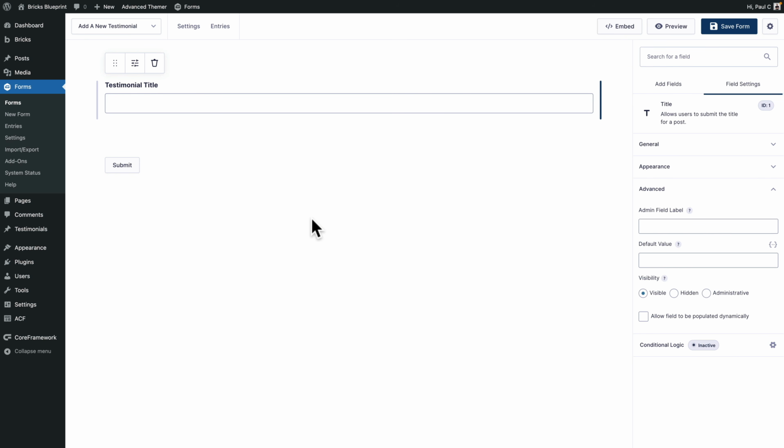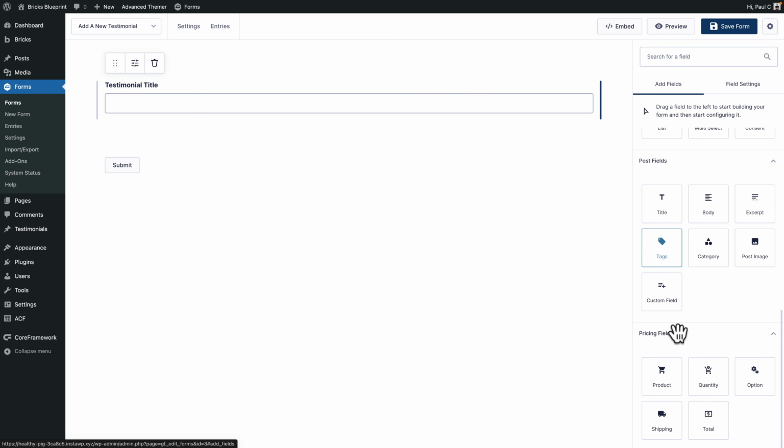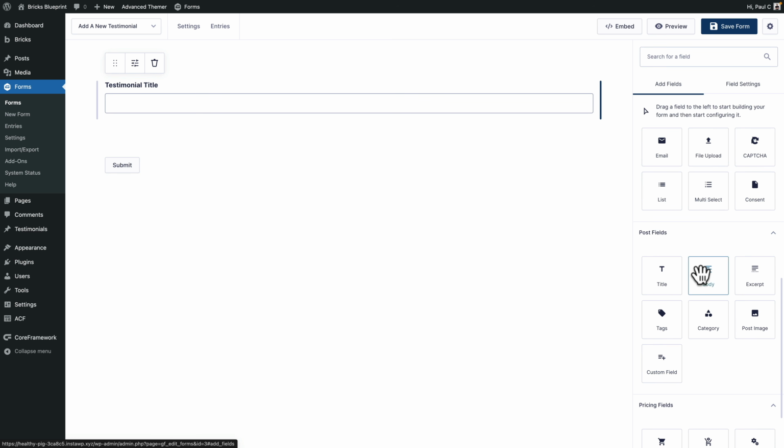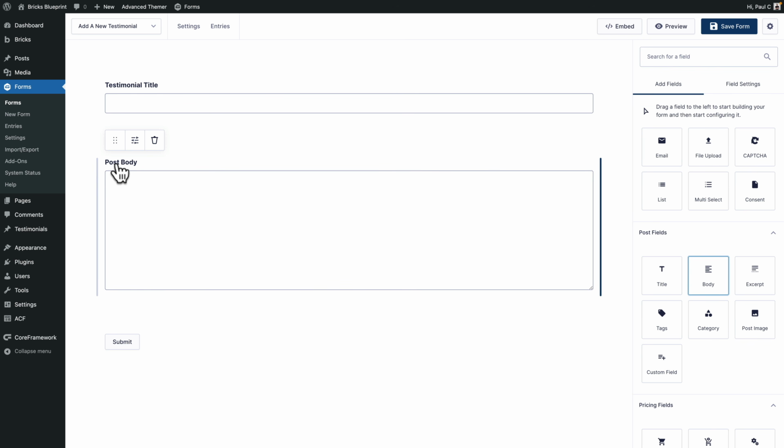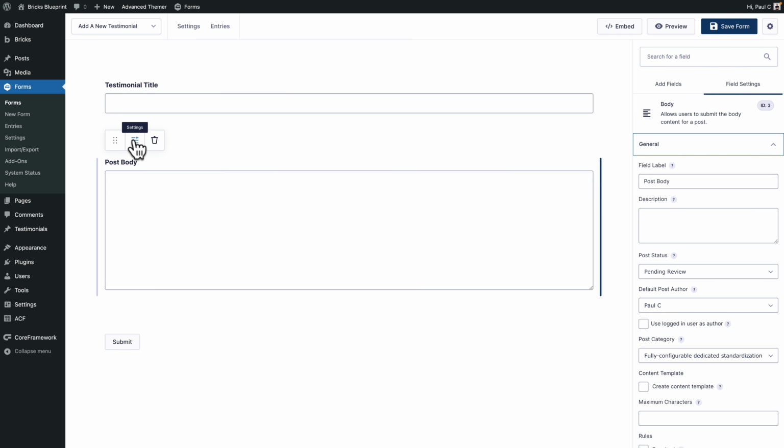Next up, we want the actual testimonial itself. So again, we're going to come over to add fields, come down to our post fields, and we're going to use the body field, which is going to be the content itself. So again, we'll click to add that in, change this from post body to make more sense. We'll open up our options. So again, we're going to come over to the right hand side. We'll change this from post body. We'll set this to testimonial.